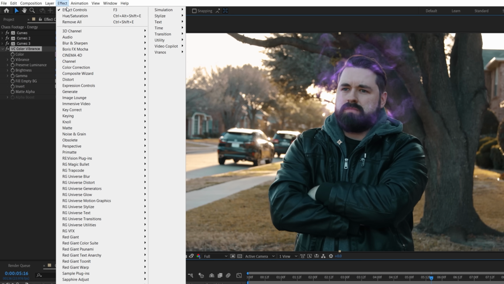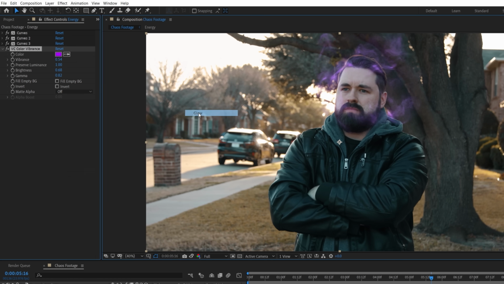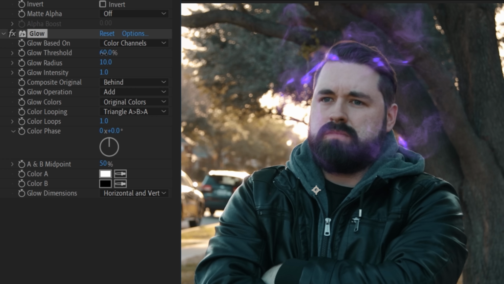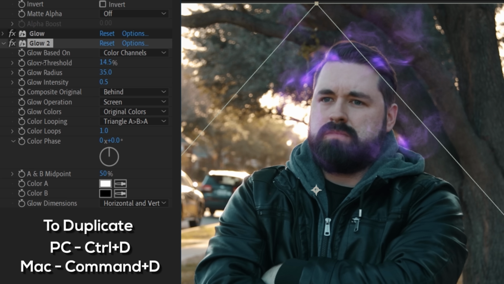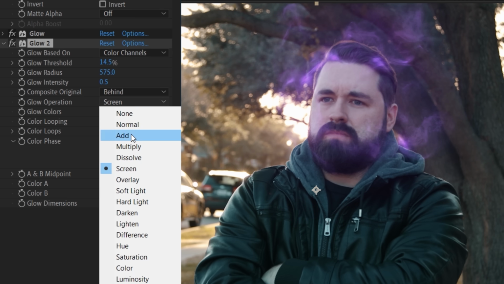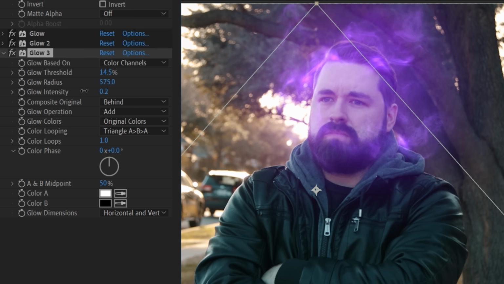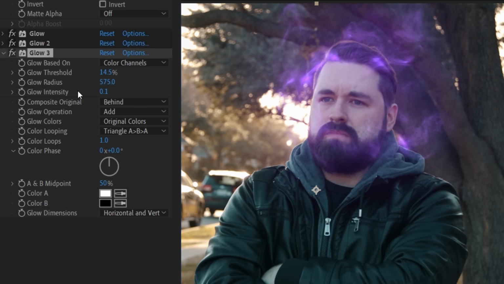Next, it's time to add a few instances of glow. So first apply the glow effect, and you can try our settings here or just go by eye with your own. We want to have the first glow with a low radius, then duplicate the effect, lower the threshold, and boost the radius. Then duplicate one last time and lower the intensity. You could also change the glow colors on these to get a different look, but we are keeping ours as the original color.